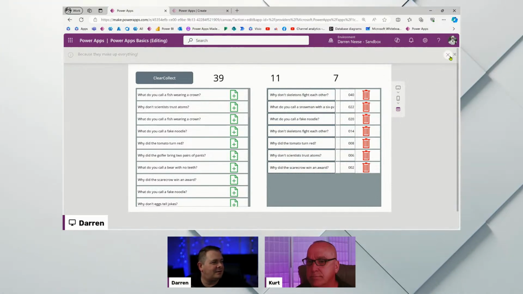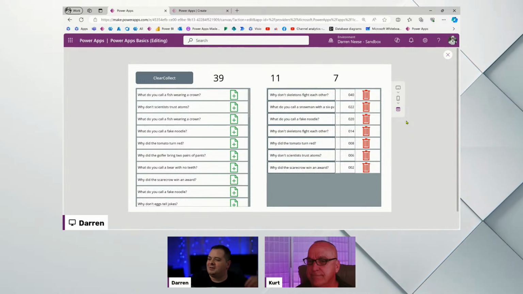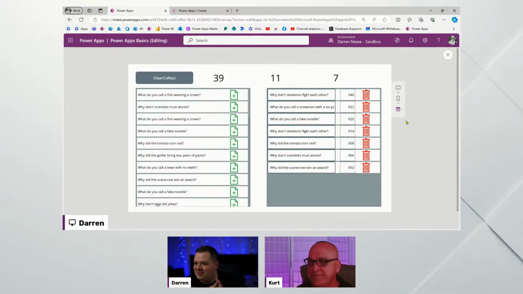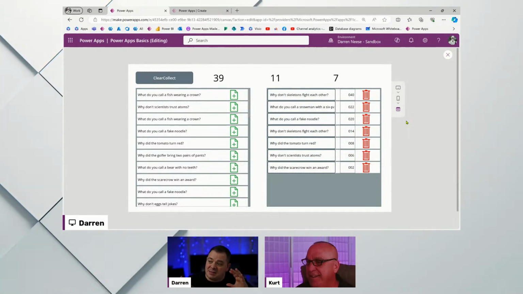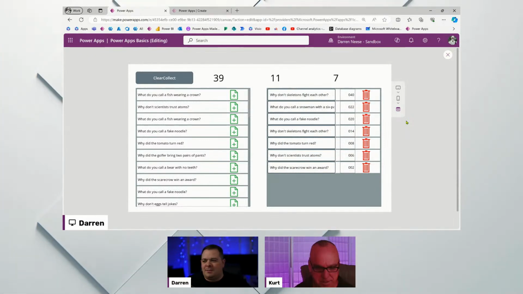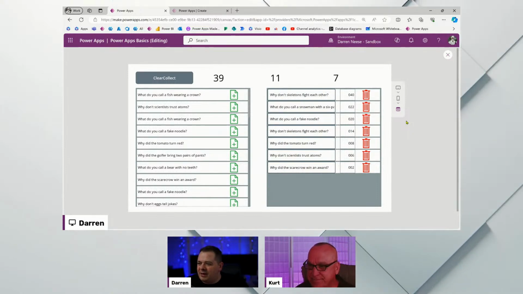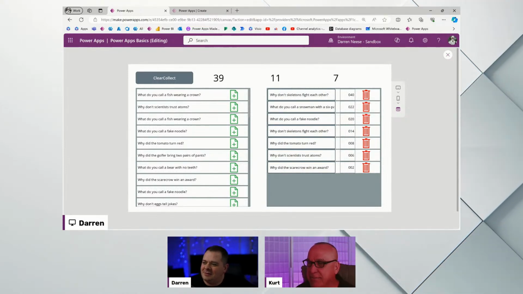Okay. So guys, you've been exposed to the filter function, the sort function, the lookup. You know how to deal with collections. You know how to deal with the basics of controls. Might I say, you now know the basics of Power Apps. You guys are right. Let's go look.